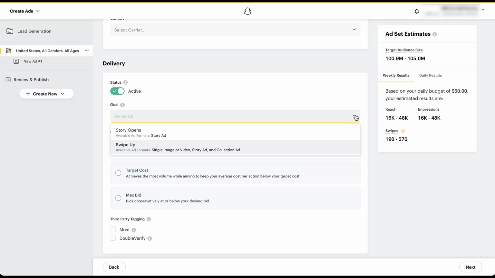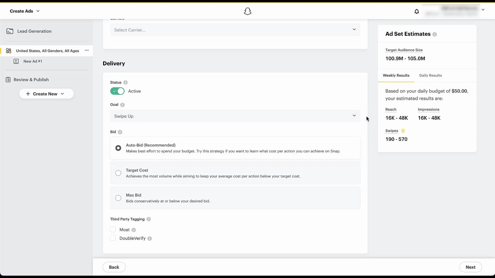So depending on which ad format you're going to use, be sure you choose the right goal here. For the most part, my guess is that a swipe up is going to make the most sense for most of you. Lastly, we get to choose the bidding strategy. You can use auto bid, target cost, max bid. I'm not going to go through those specifically today, but we might put together another video for those different bidding strategies.